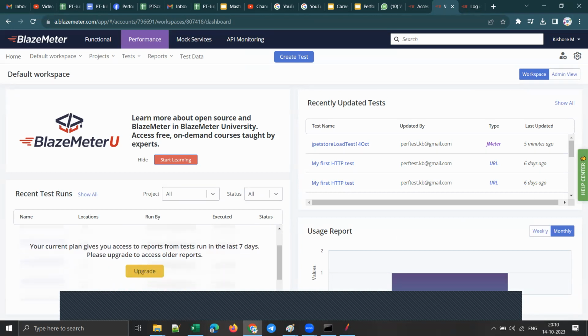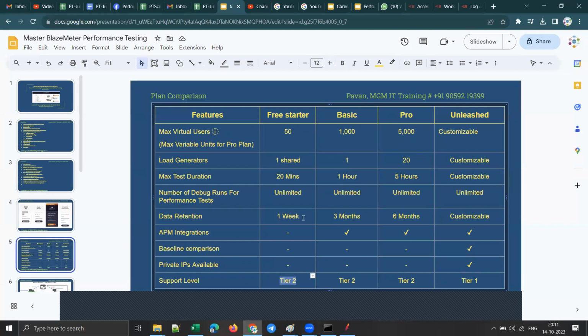And see here, your current plan gives you access to the reports from test runs in the last 7 days. That is what I mentioned here, right? The data retention period for the free version is only 1 week. But generally, if any organization is taking a license, they will take at least the basic license. If not pro, they will take at least basic, and the results will be stored for 3 months. Your test results and all will be stored for 3 months. Clear? And APM integration would be available with basic, pro and unleashed versions, right? So you can easily understand this plan comparison sheet, right?